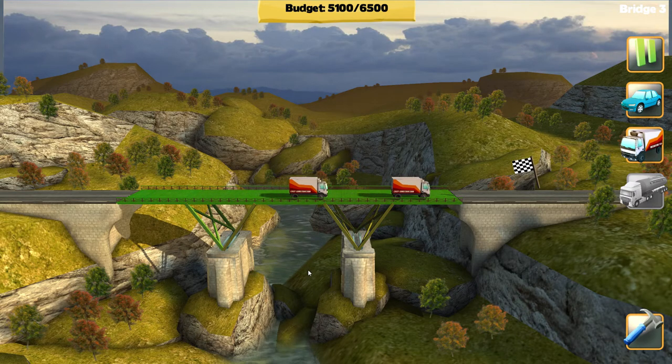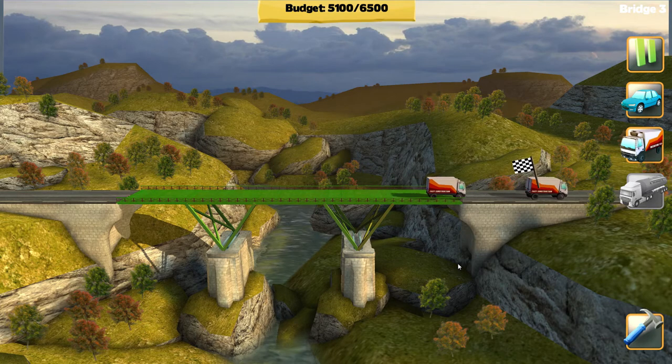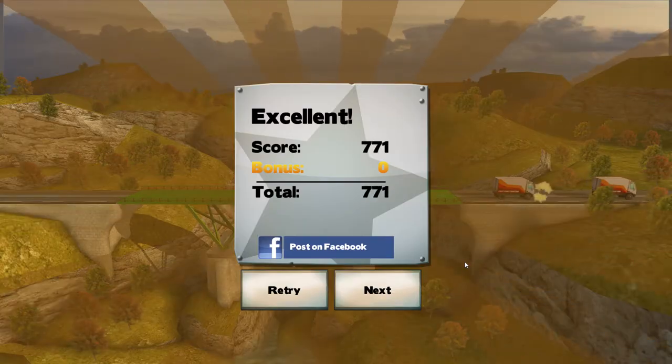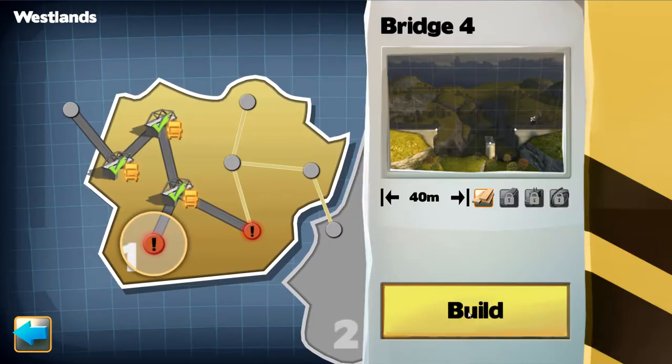What I really like about this game is the way they did the backgrounds. They kept it focused on the bridges, but they still did a decent job of the artwork. That's a lot of fun. Alright, let's check it out.